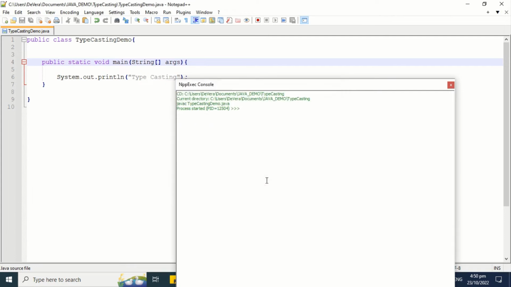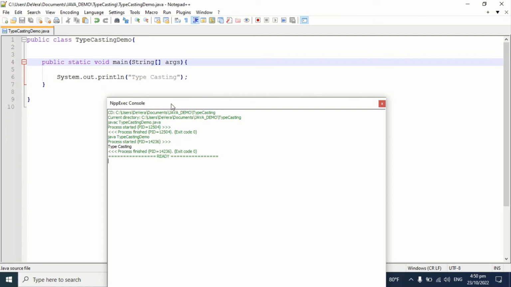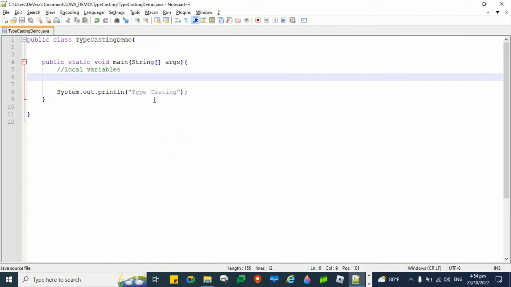F6. Typecasting. Okay, it's not hello world. Typecasting. Okay, I'm going to continue the discussion.